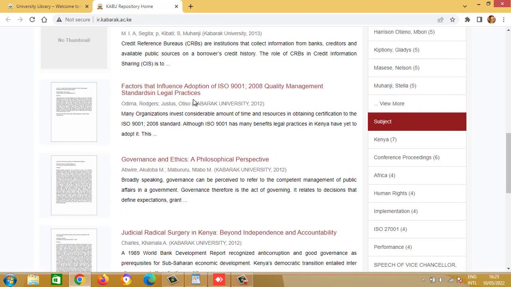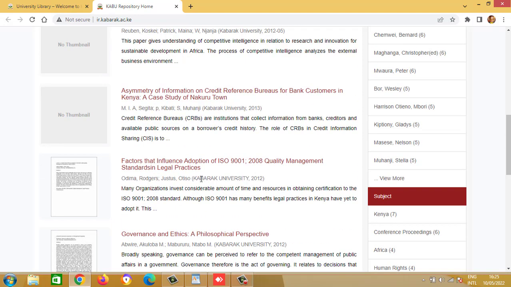So you can see, this is a paper that was done by Dr. Odima Rogers from Kabarak University in 2012. Usually it is a retrospective kind of upload. It doesn't follow any kind of system. If you send your paper that is from maybe 2006, we are still going to upload it, and it's going to show you the date.